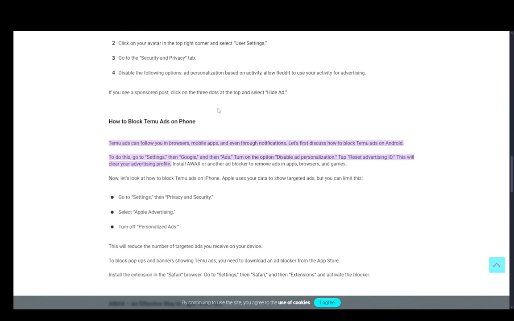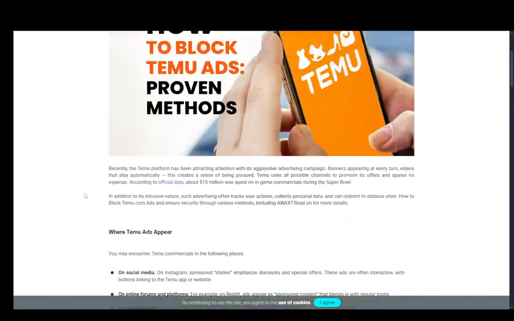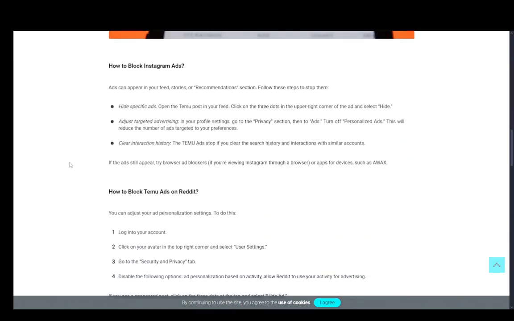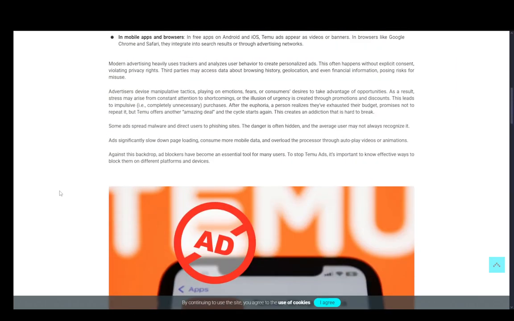Now, I am not sponsored by AWAX, however, you can use either them or any other ad blocker which you might like, and that should help you block any ads that are bothering you. And that is pretty much all there is to it.